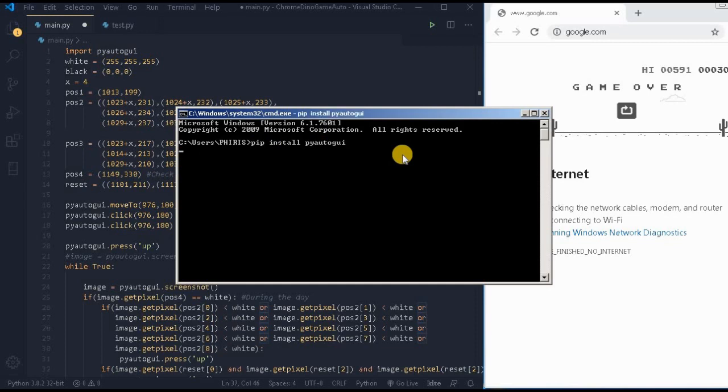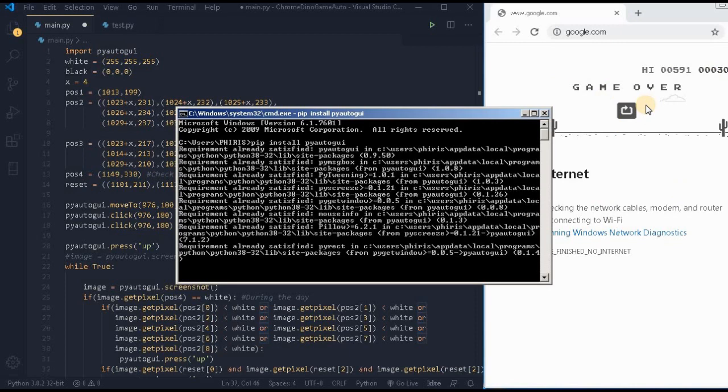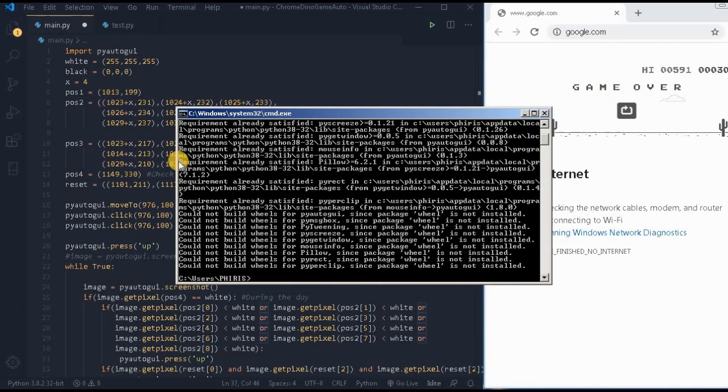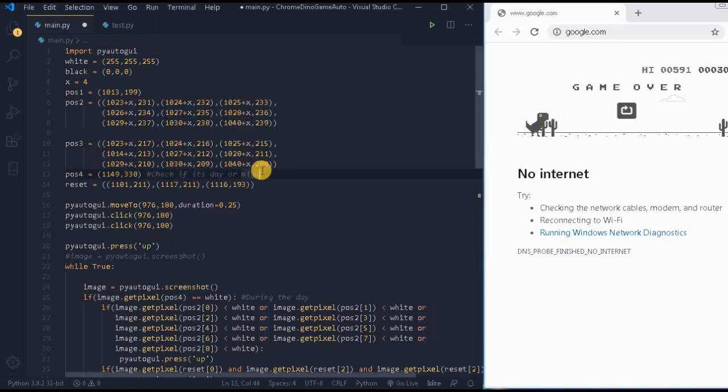Then just hit enter, and what will happen is that this will start downloading. I obviously have no internet connection, as you can see from our little friend here, but what you see here is that since I've already installed it, it gives me requirements already satisfied. This is just some other stuff I don't actually care about right now, but yeah, so that's how you install Python modules.